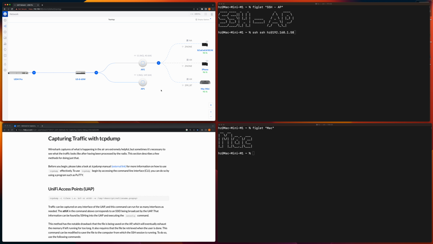Let's try it. You can see I have 2 access points. Remember, I'm going to move the iPhone from AP2 to AP1. Our target is AP1, so I want to capture the Wi-Fi packets for AP1. Let me click it, AP1's IP address. Let me SSH into the AP.